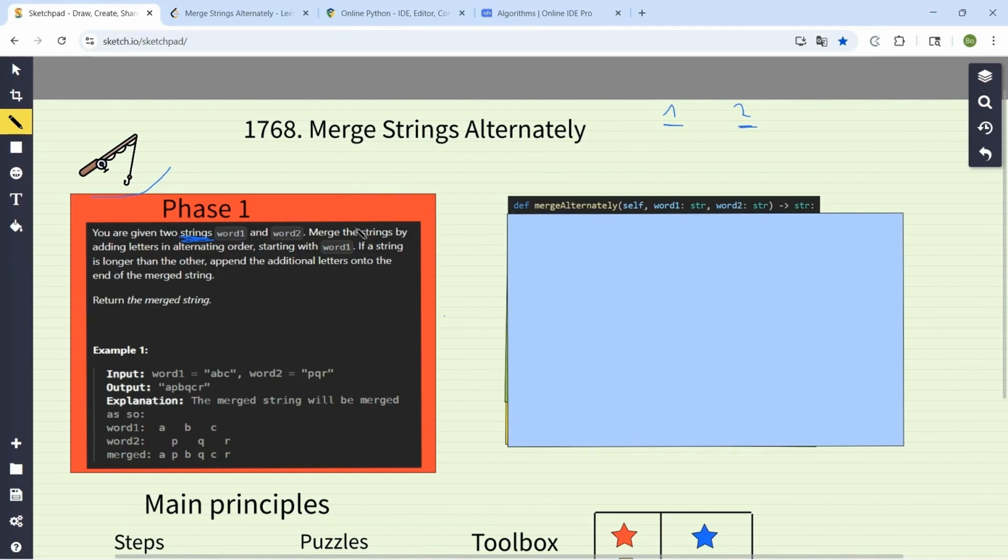What next? Merge the strings by adding letters in alternative order. Merge is another keyword that helps me understand that we will be doing some kind of merging. So here we have the first string, the second string, and we will be doing some kind of merging. Alternating order is a very important keyword, and here I want to share how I usually approach this. That is, when solving problems on LeetCode or preparing for interviews, you need to understand that there are certain keywords you just need to know.